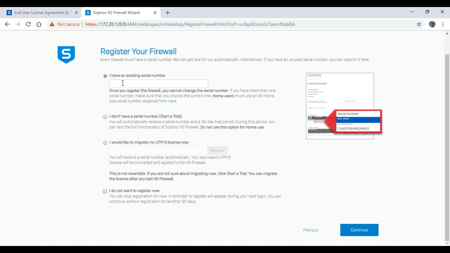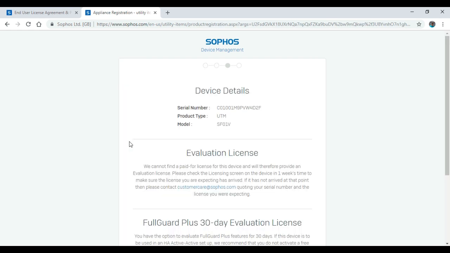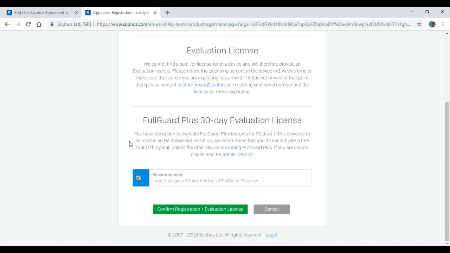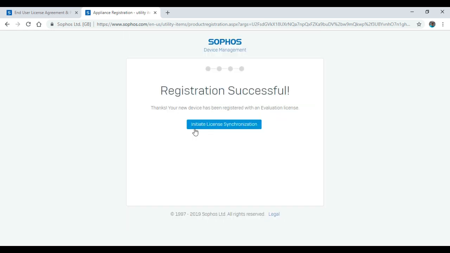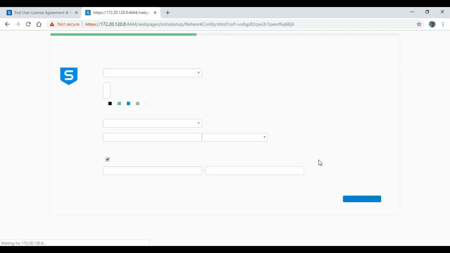Register your firewall. If you have a serial number, choose the first option. If you don't, choose the second option, where you will have a 30 days trial period. Then you can upgrade your license later. This gave us a temporary serial number for this XG firewall. Verify the evaluation license and confirm the registration. Initiate license synchronization. Basic setup is now complete.